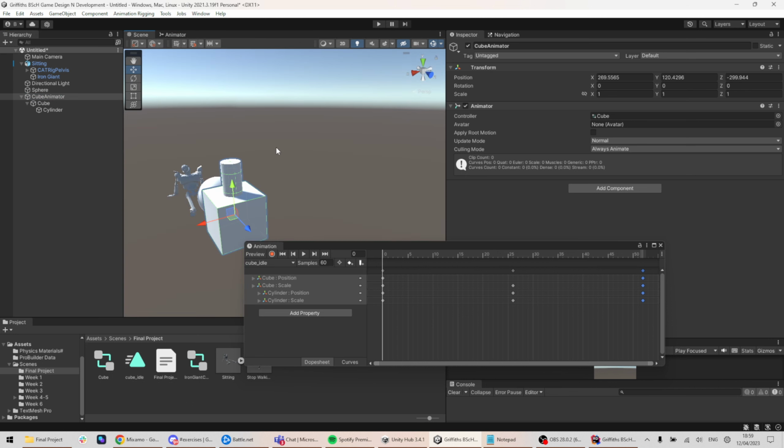Okay, so there are multiple ways. You can either get animations online, you can animate within Unity, or you can do your own animations if you've done 3D modeling and stuff like that before. But I do think it's quite a lot of work.